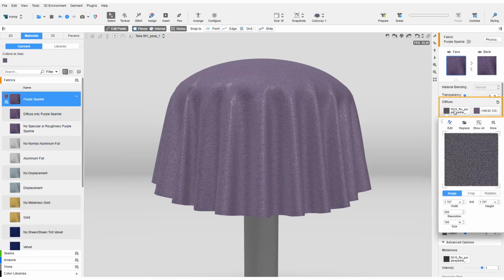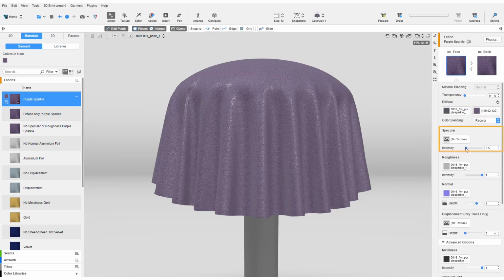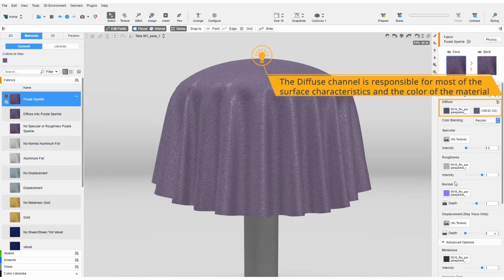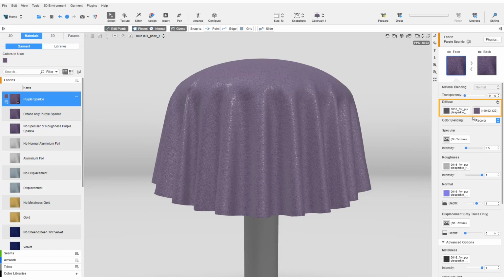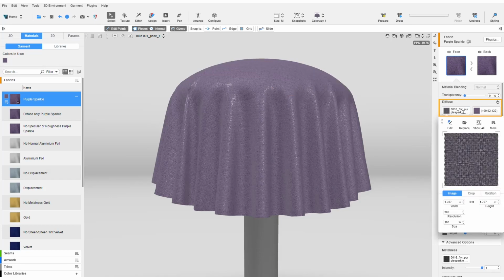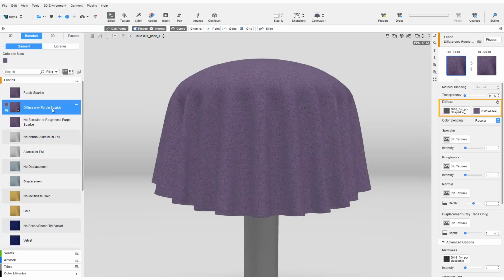Many of the channels have maps, images, and an intensity slider that increases or decreases the effects of the channel. The most important channels are the diffuse, specular, roughness, and normal. The diffuse channel is responsible for most of the surface characteristics and the color of the material. This is the only channel that requires a map for the material to be created. This map is essentially what you would see if you took a photo of the fabric. Here we see the same material shown before that is only using the diffuse channel.